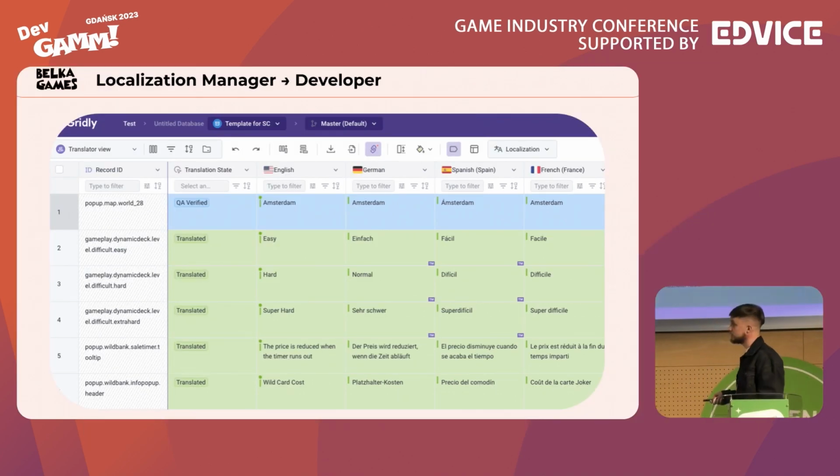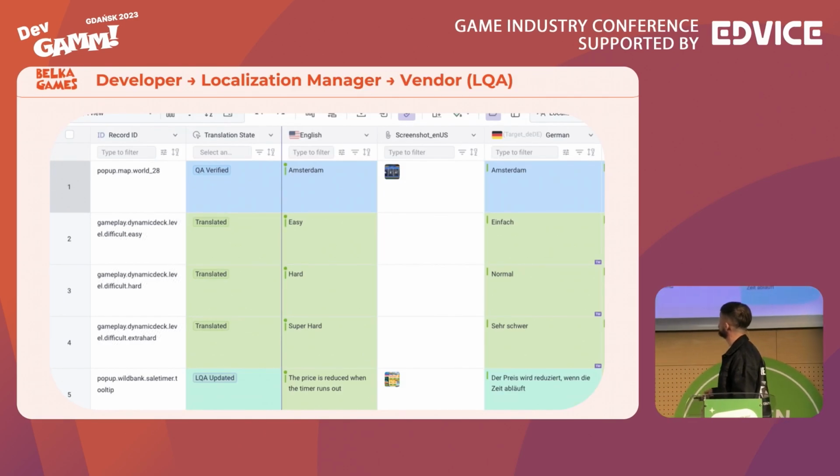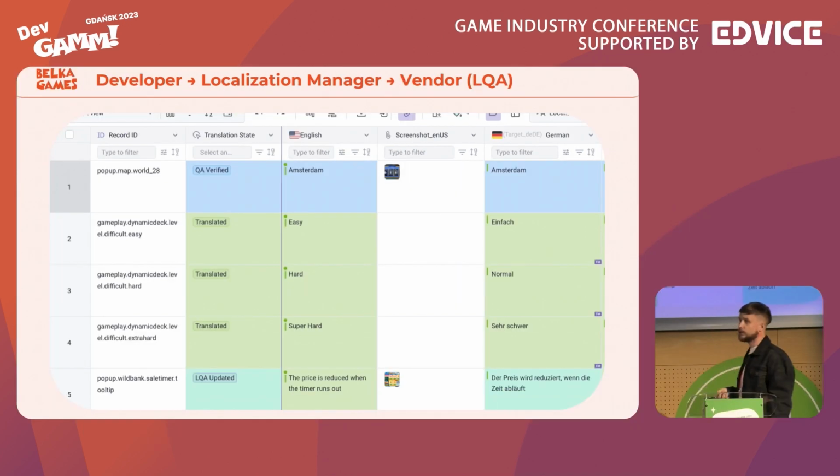After this, he asks the developer to pull all the text directly into the build. So when the build is ready and the developer has uploaded all the text, our localization manager asks the vendor to check all the text directly in the build. So here, when they start working, they can see they're working in QA view, and they have a special column here with screenshots, which were made by our localization managers or QA before.